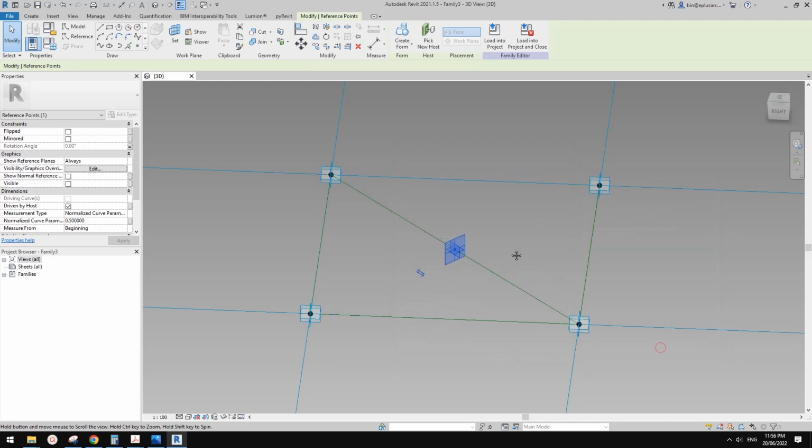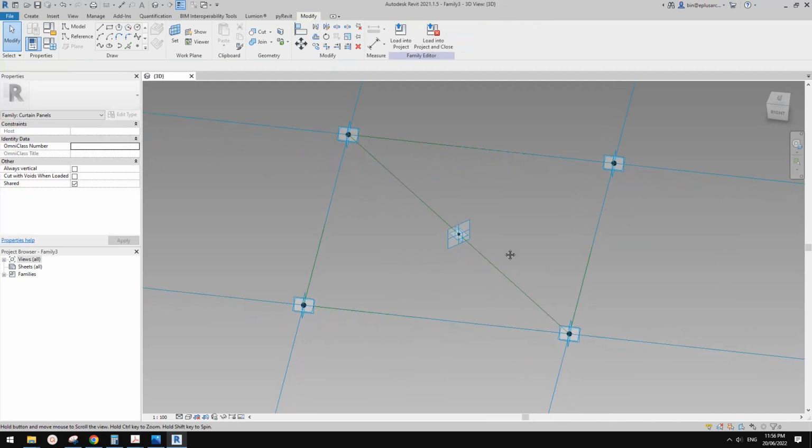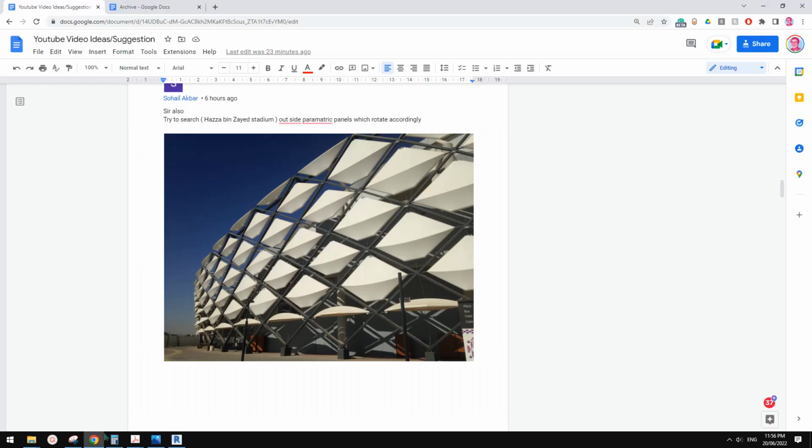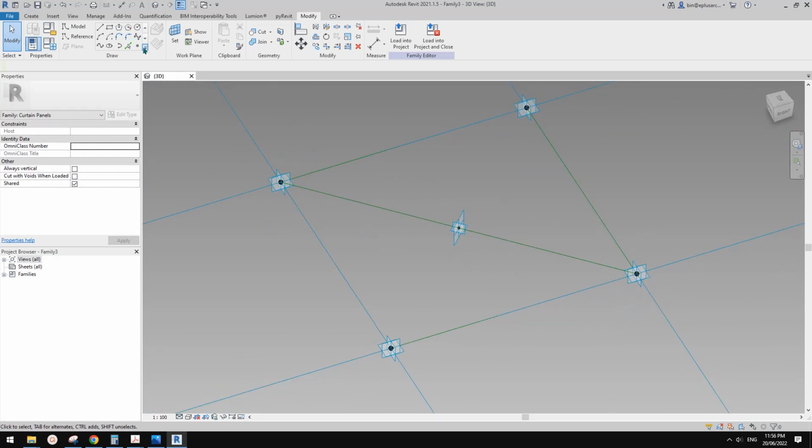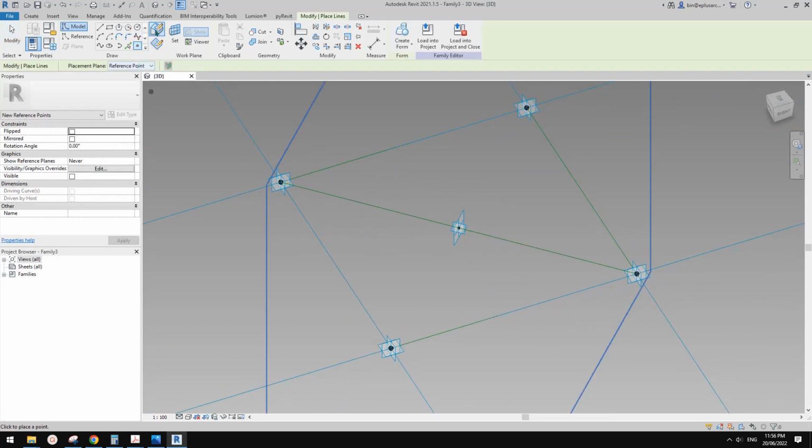Okay, so angle parameter. Next step, if you look at this, these 2 points control the size of the panel, and they will always be on this reference line. So when it rotates, it stays on this reference line. So this is the reference line.